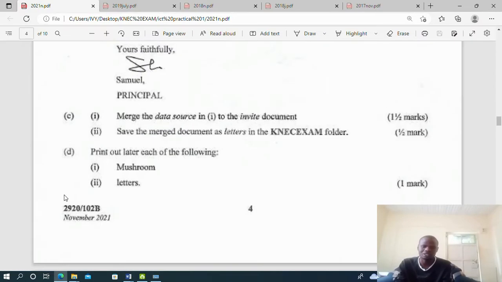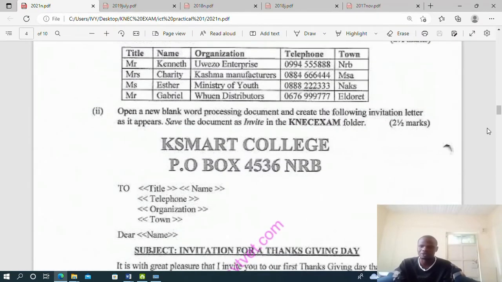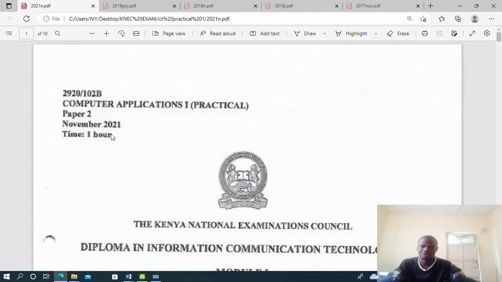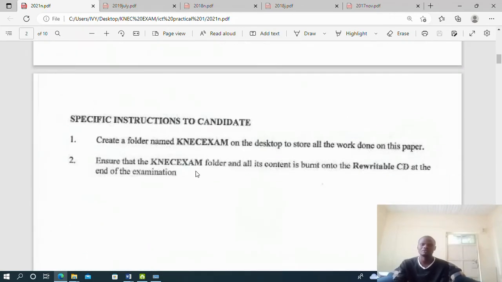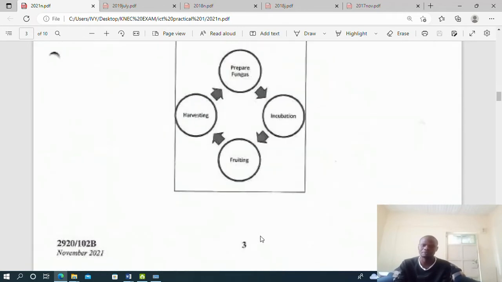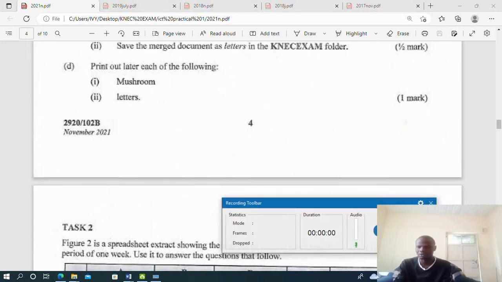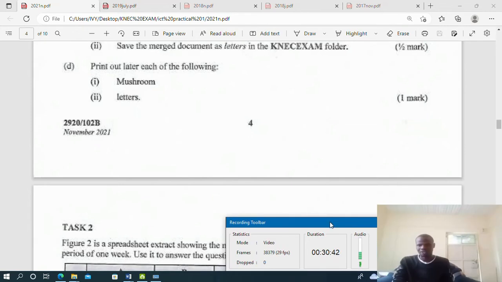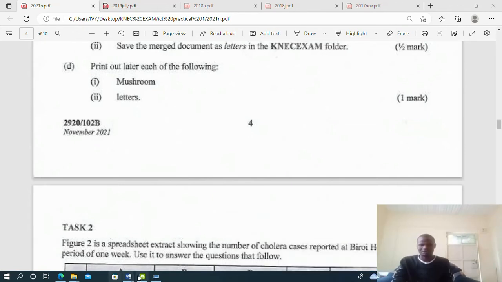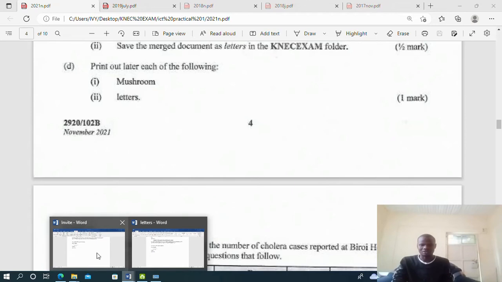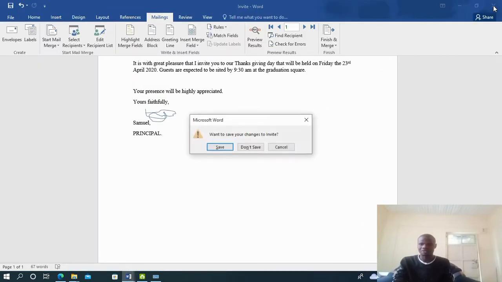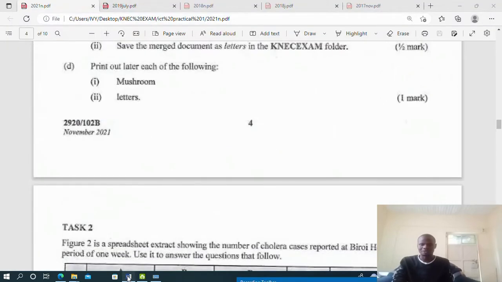This paper is November 2021, if I'm not wrong. I've said we're not going to do the whole paper. I'm just going to be going through the merging questions. So the next paper we're going to do, let us close everything we've done.